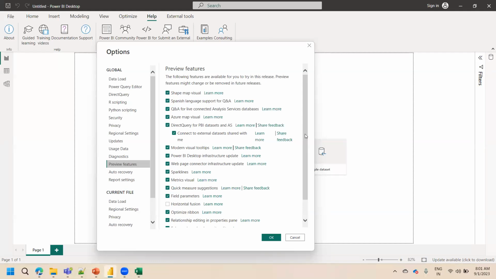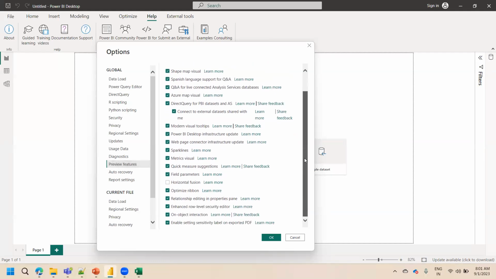So to get these options, please try to enable all the important ones. I will explain, maybe if time permits, we'll explain these things. Anyway, we are going to work. Here, if you are observing the Visualizations tab on the right-hand side, please try to enable On-object interaction. This is important.